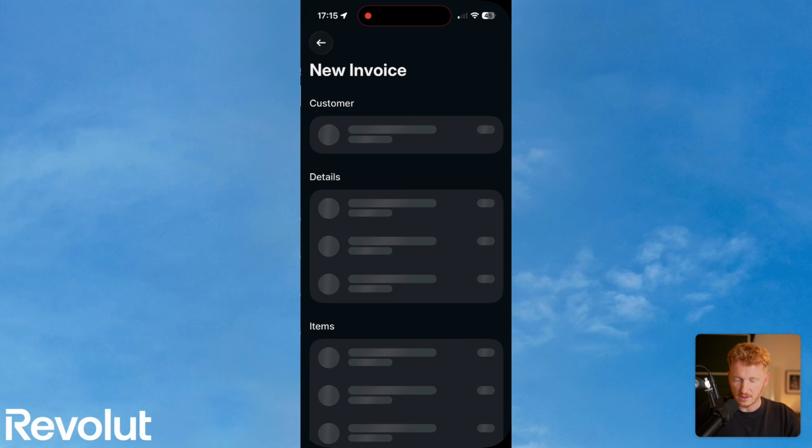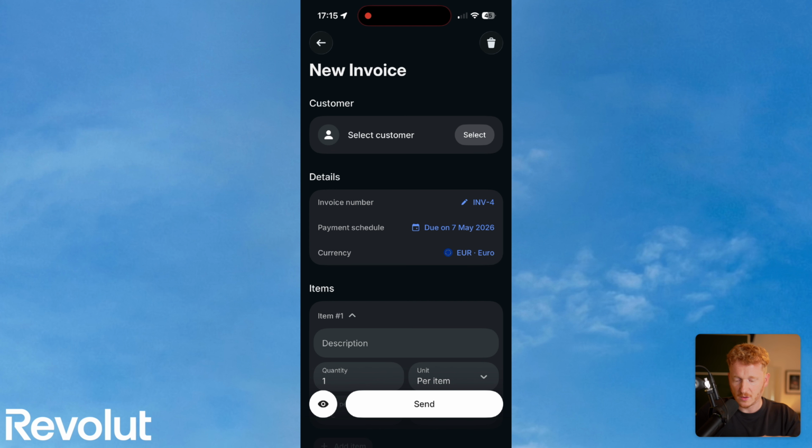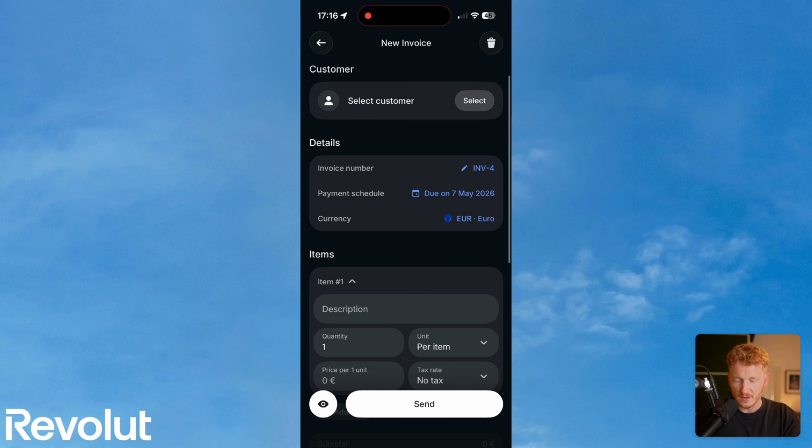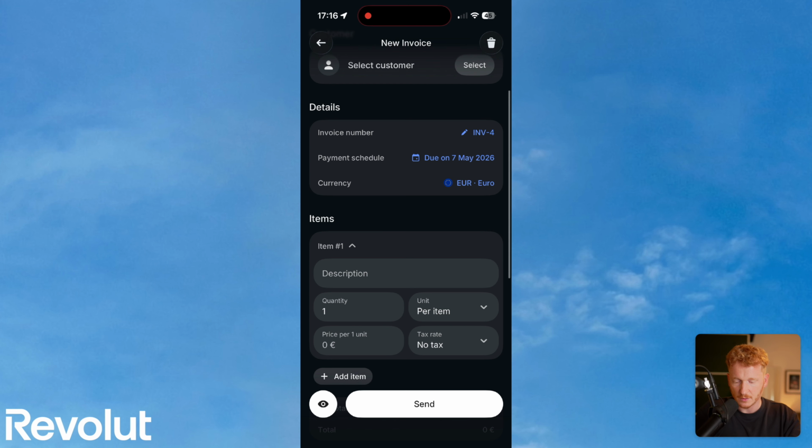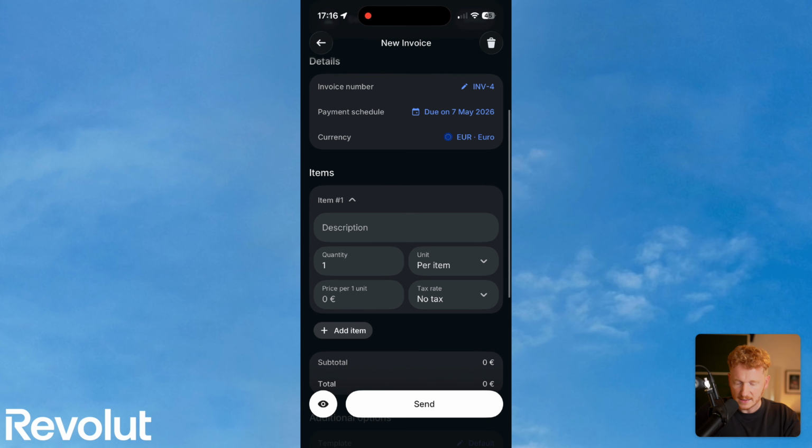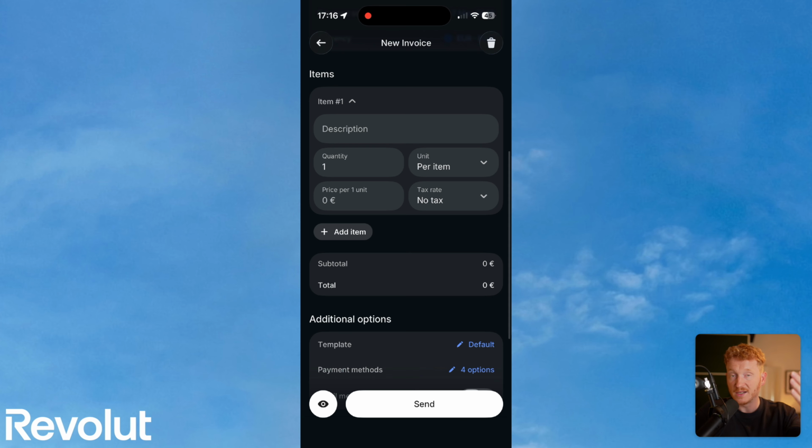Here, just click on invoice. Then you can select a customer, or you can create a new customer. You have your invoice number, you have your due date. You can put in the item, for example, consulting service, the quantity, the price, and then you can just send over the invoice and people can start paying you via the invoice.